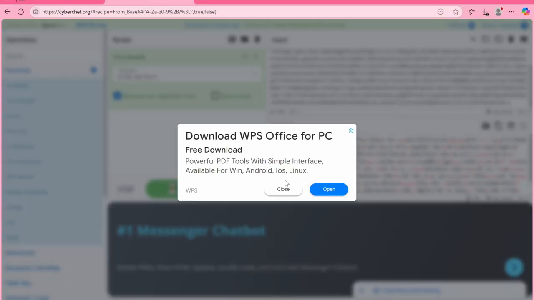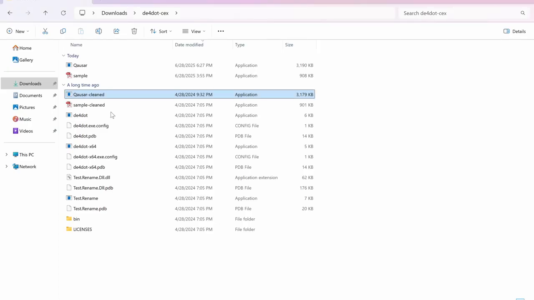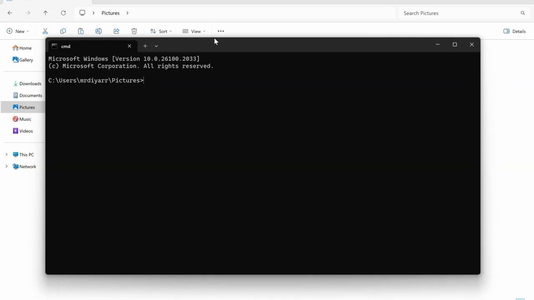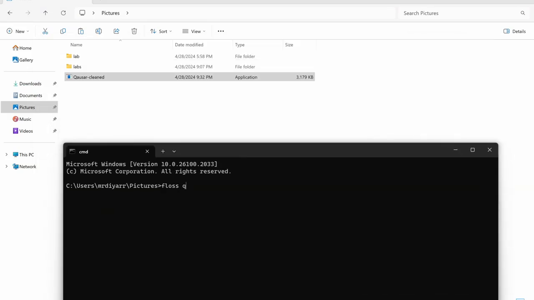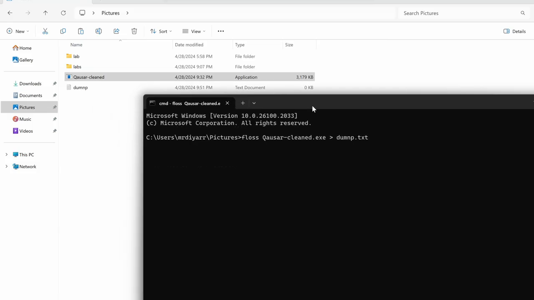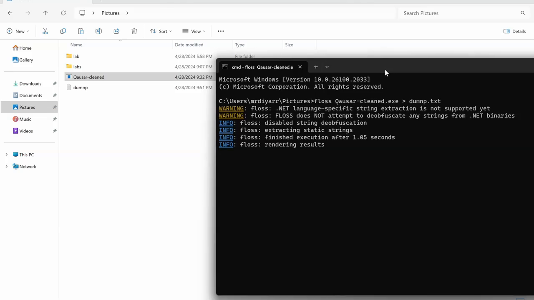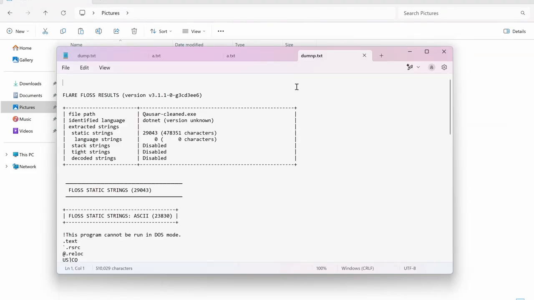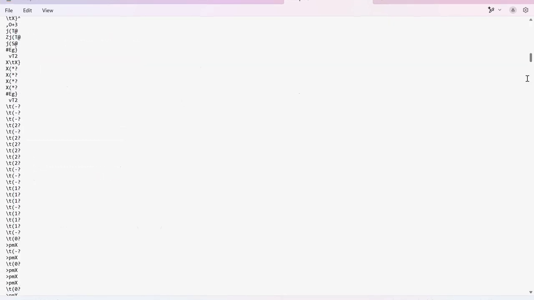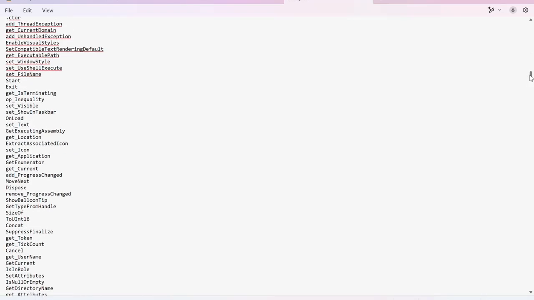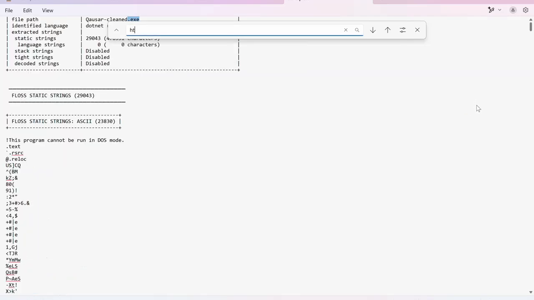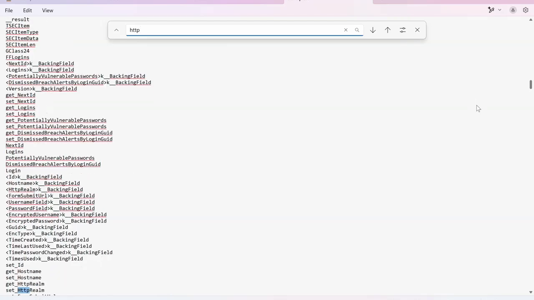So the final thing I want to try to do is conducting FLOSS on this Quasar dump.txt, and let's see how much time it takes to get the full information. I think it's done. It's done. It takes some time. Yes, it's done. And let's see what information we are getting from these strings, because maybe .exe client maybe HTTP web request.